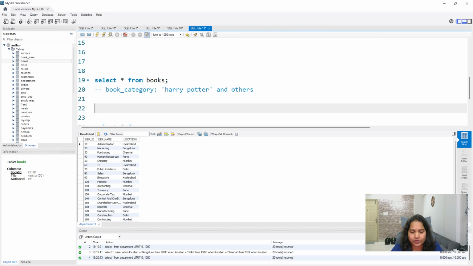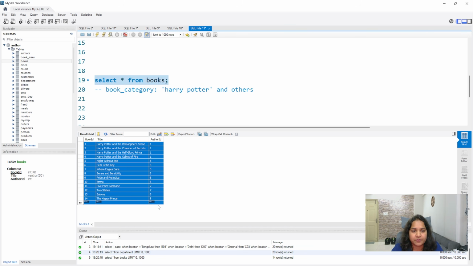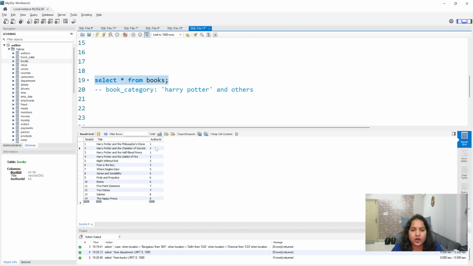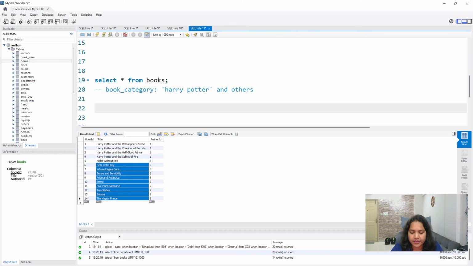Let's say you have one more thing. Okay, you have a table called the books table. This is the books table where you have the book ID, title, author ID. Now what we are telling is, wherever the title has the words Harry Potter, you have to give it as Harry Potter. If the title is like Fear is the Key, Where Eagles Dare, and all of that, we just need others. If you remember the wildcard operators, we have discussed something called the pattern matching operator. You have to use that pattern matching operator along with the case statement to get this out.